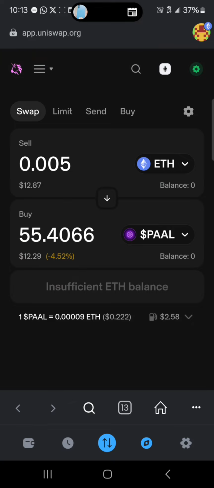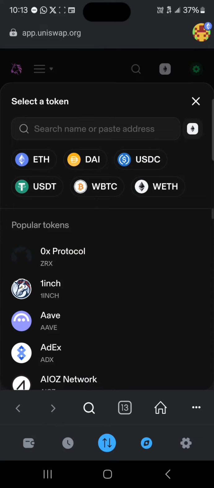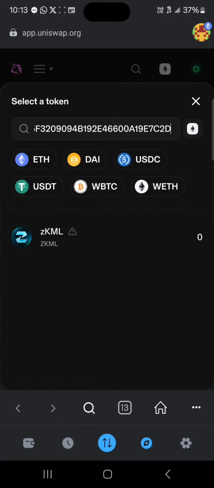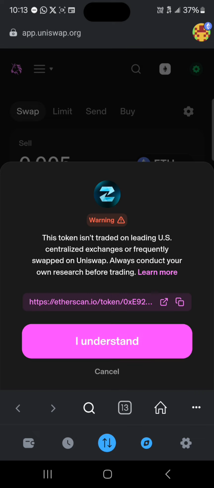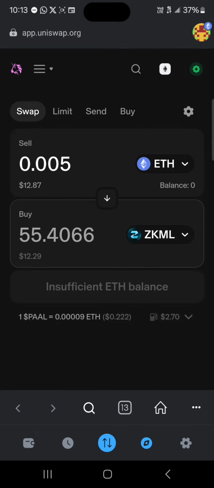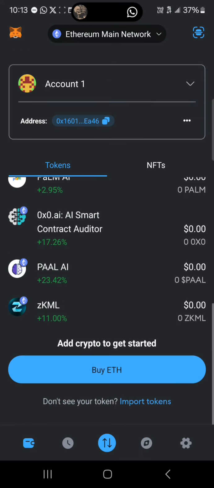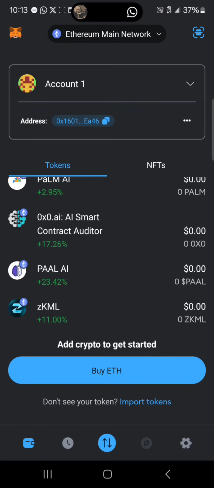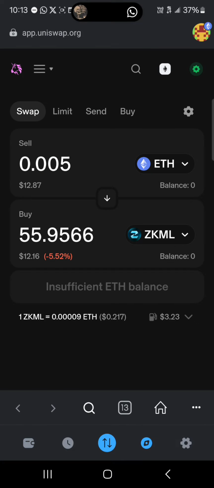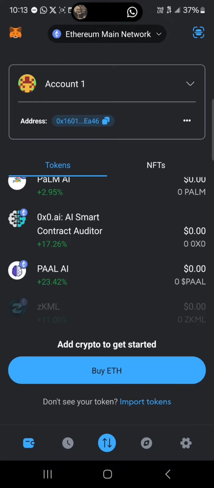All right, now in place of PAL, click on the drop down and simply search by pasting the contract address. Select zKML, click on I understand, and for $12 worth of Ethereum, you're going to be getting about 55.95 zKML coins and paying a gas fee of $3.23. If you head back to your wallet and perform a reload, after clicking on swap or convert, you'd find the zKML on your wallet.